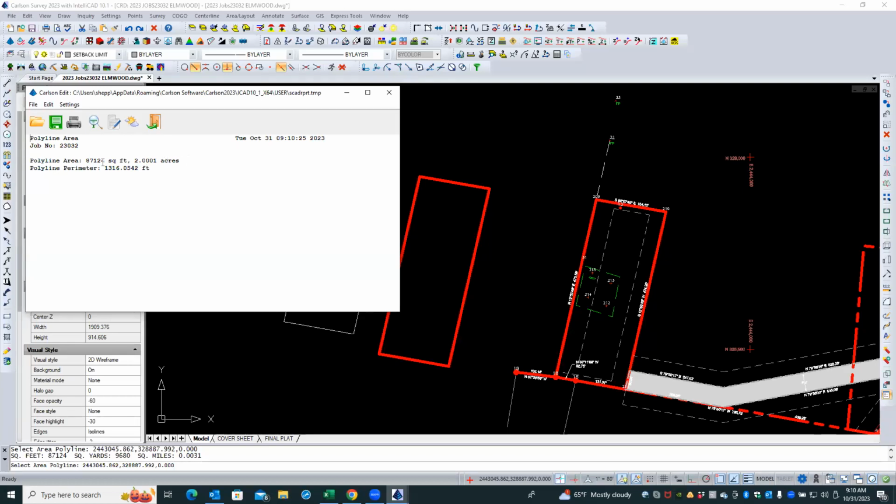2.0001 acres, or exactly 87,124. Maybe it has, I don't know, some decimals, but it's rounded off. Yeah. Acreage is rounded off to the 4th. So that's the correct one.